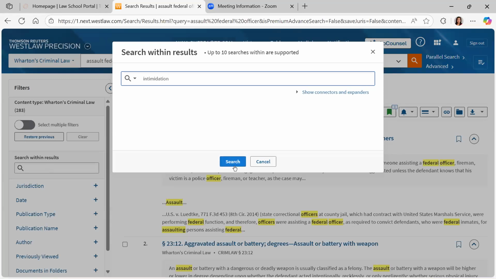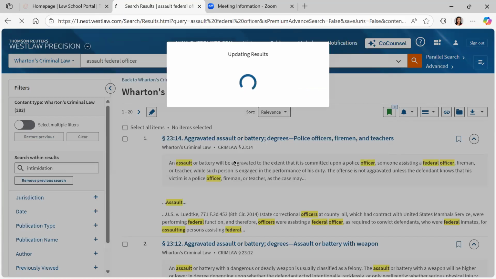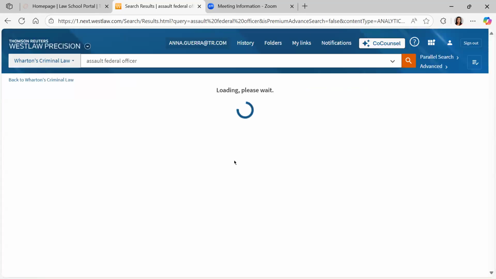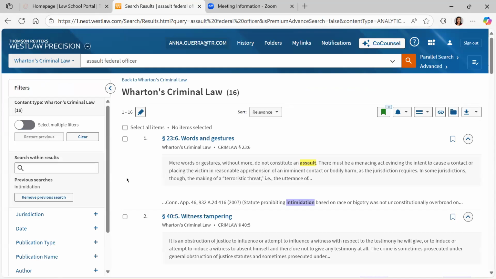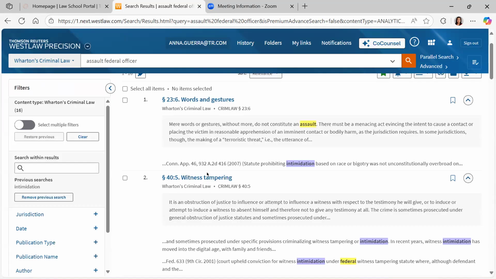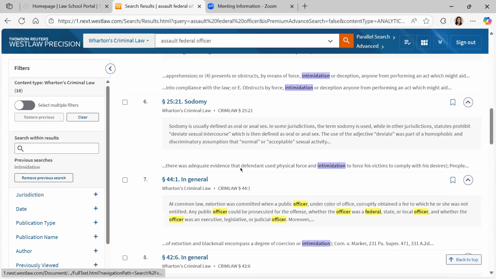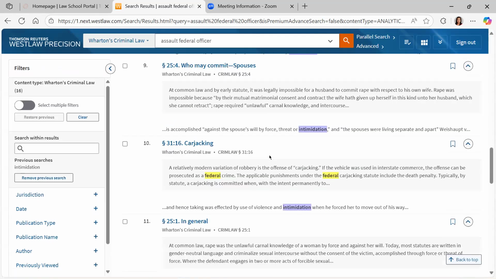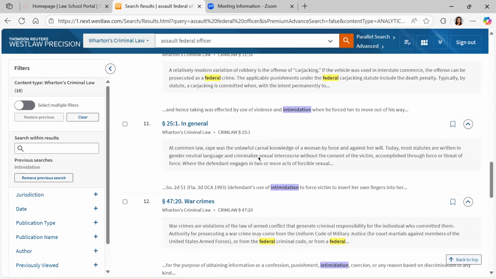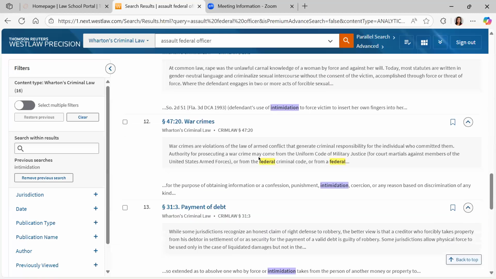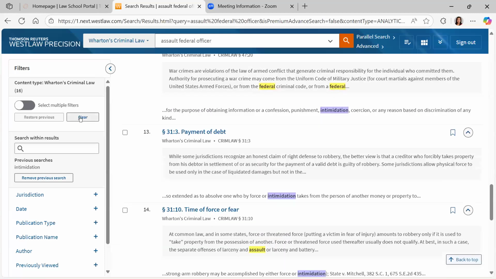And add my secondary search again. Try to take that list from 283 or so. And now it's dropped down to 16. And so we have words and gestures, the act, acts for attempts in general, carjacking, and so on. So you can look through the titles of these articles to see if any of them might be helpful to your research that you are wanting to find resources for.